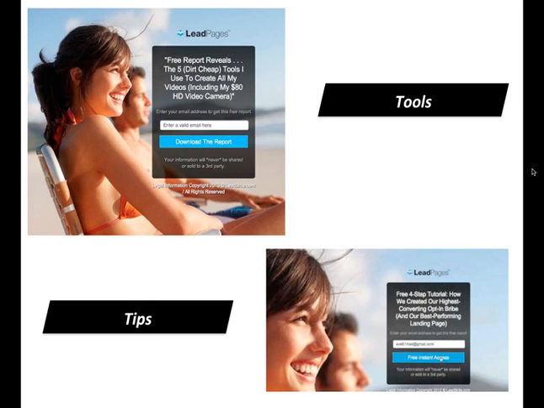One that was also very successful is this one at the bottom, which is, I can't read it on my screen, free 4-step tutorial, how we create our highest converting opt-in bribe and our best landing page, which hilariously actually is the free report on the 5 dirt cheap tools. So they created a second landing page, which was basically a tips page on the 4 things that they did to create this result.